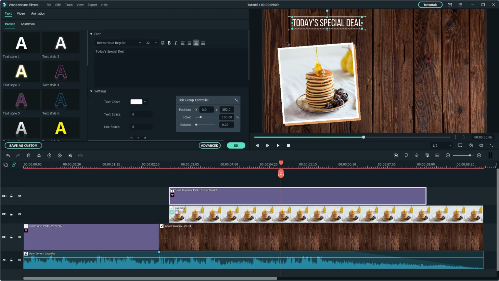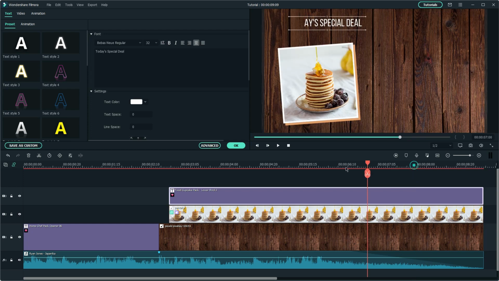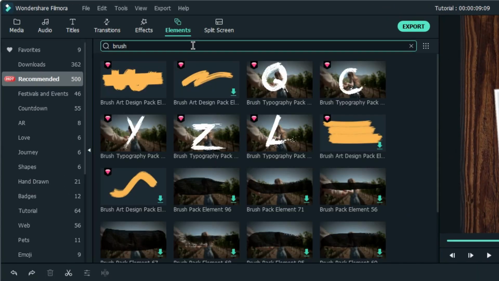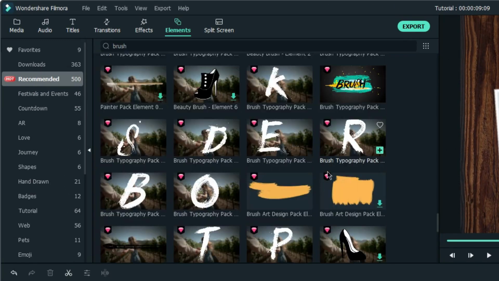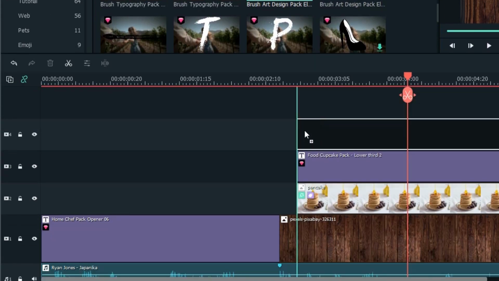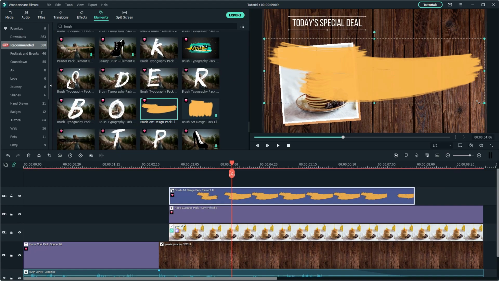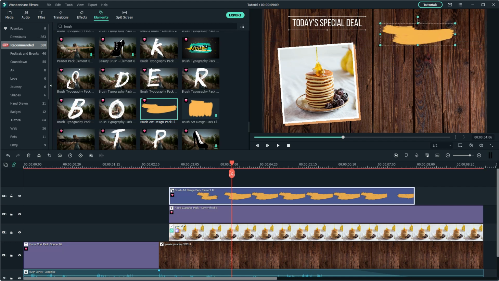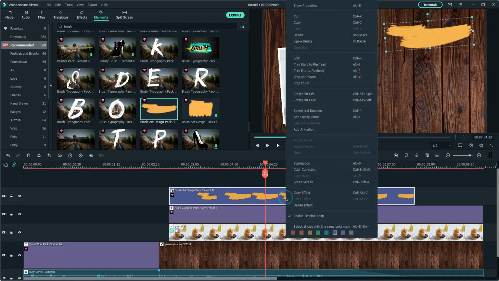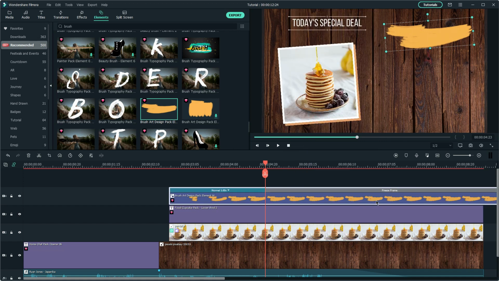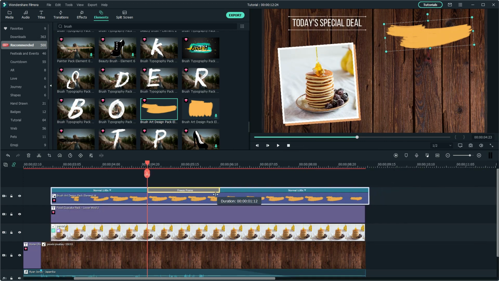Now I'm going to add some brush strokes to highlight the food's name and price. Search Brush under the Elements tab. I'll use this one and drag it onto the fourth track. Also, don't forget to double-click on it to adjust the position and rotation on the preview window by using the transform settings, and let's add a freeze frame to make the element's duration match the overall video.